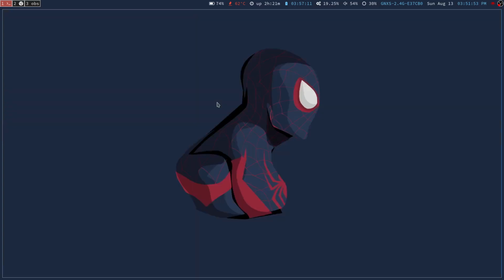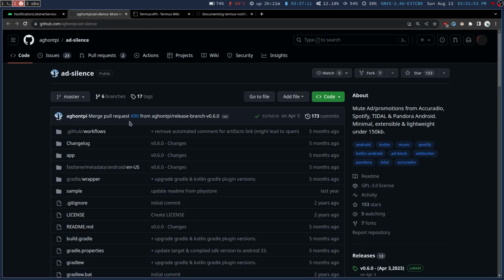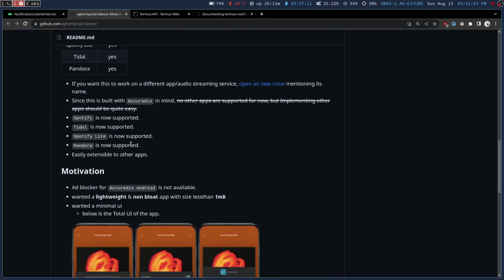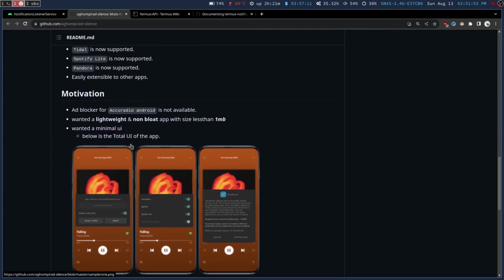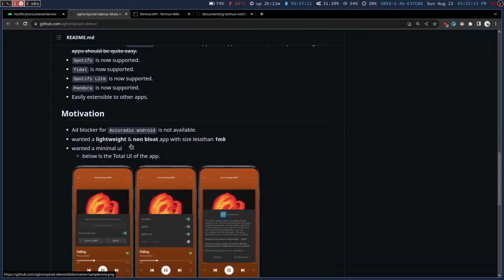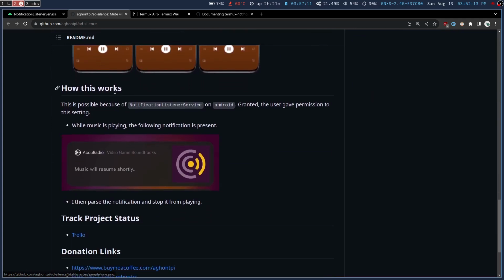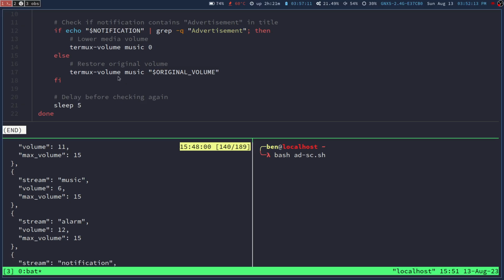And speaking of, let's also see another application which I actually use, this ad blocker, ad silencer, which basically does the same thing but in a quite elegant way. I mean, this script is actually rubbish in terms of performance. Any script in a while loop is basically a disaster.